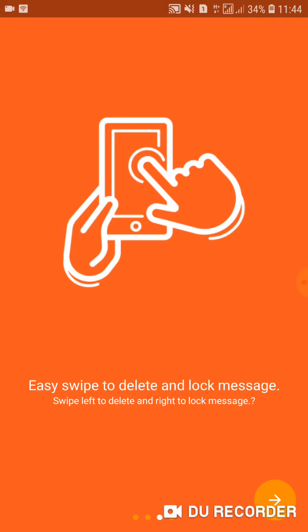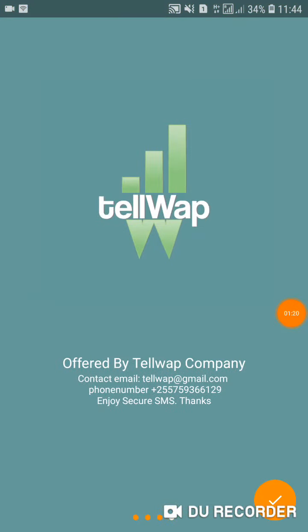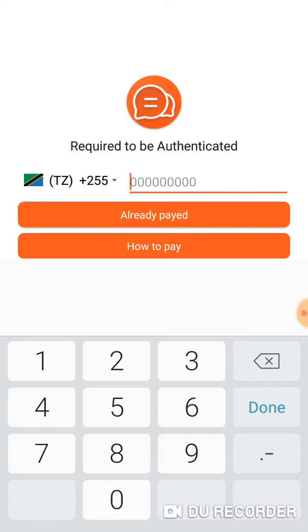Secure SMS has an easy swipe feature. You can swipe left to delete a message or right to lock your message. You will see this after continuing. Then Secure SMS is offered by the Telwab company. After you click here, you will see a screen like this.